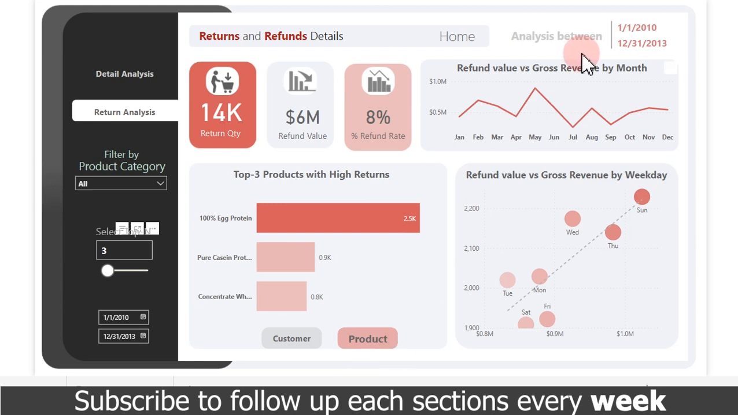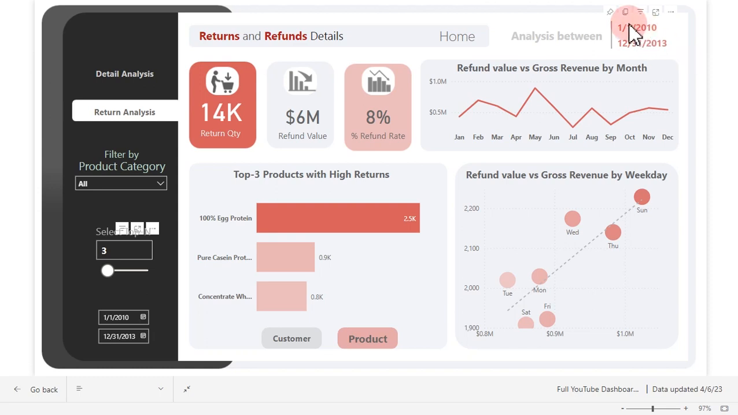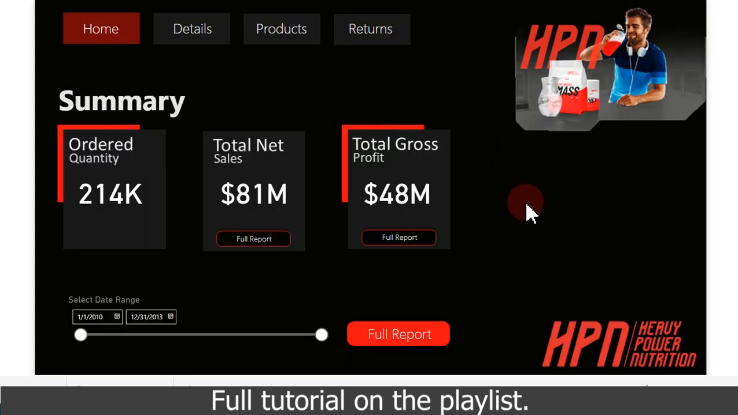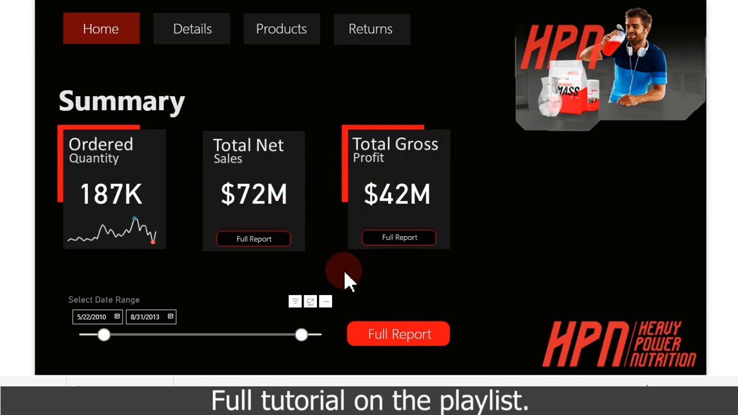So what is happening right here? It says analysis between 2010 and 2013 based on the month selected and the days selected. How does this come into play? Let me show you how that works. Right here on the home page, you can select a date range that you want to see analysis in, and the whole value you have right here changes, and you have a trend that shows you how the quantity was ordered on a monthly basis.